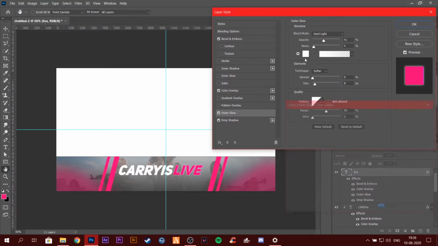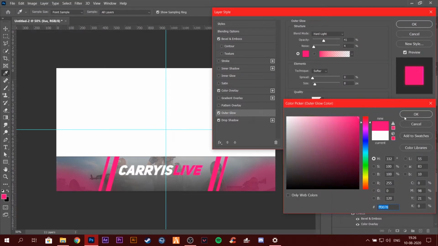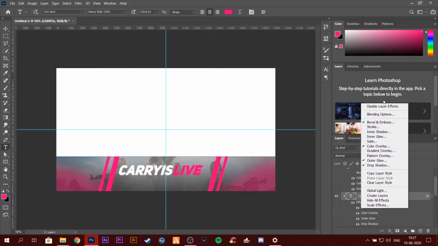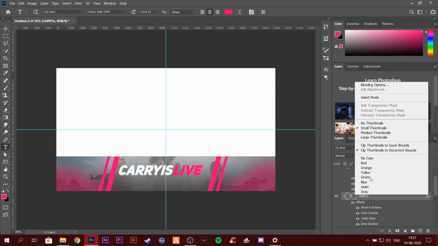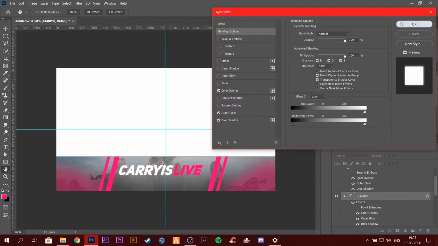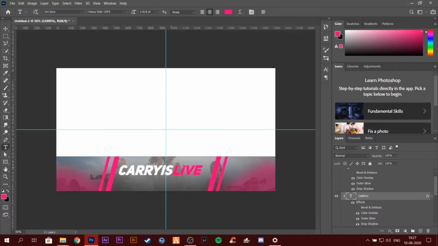Maybe outer glow color the same as the other one. Maybe remove the bevel for this. I'll remove the bevel as well for this one. I don't think bevel looks good for the text. As you can see, our text is almost ready.